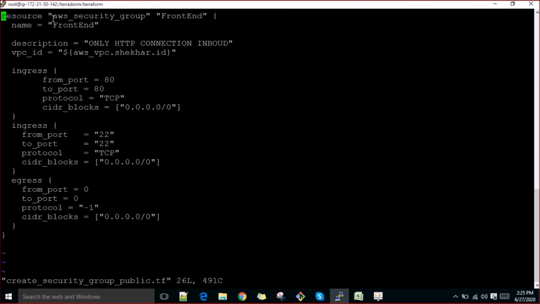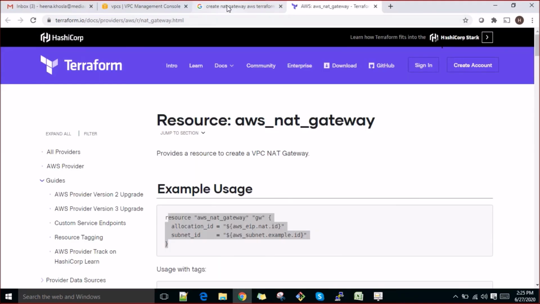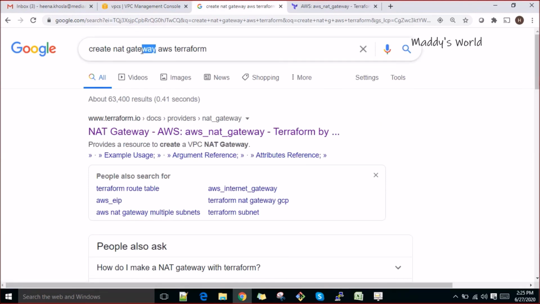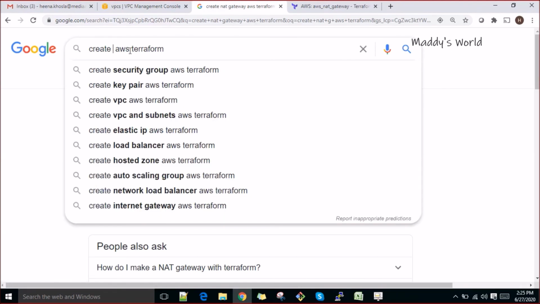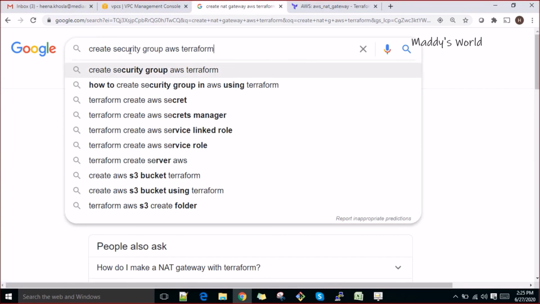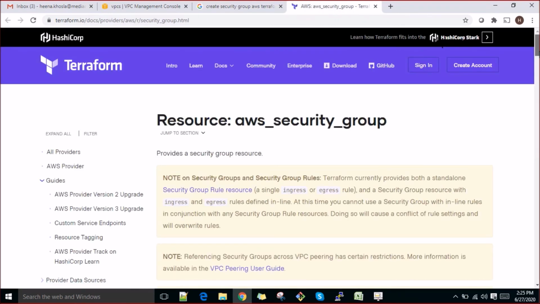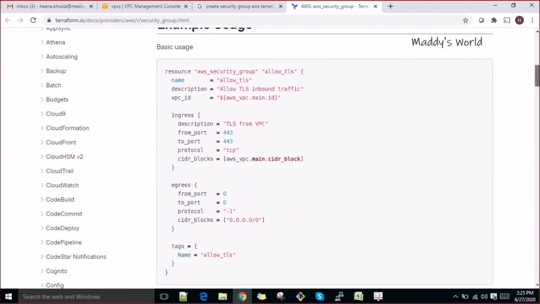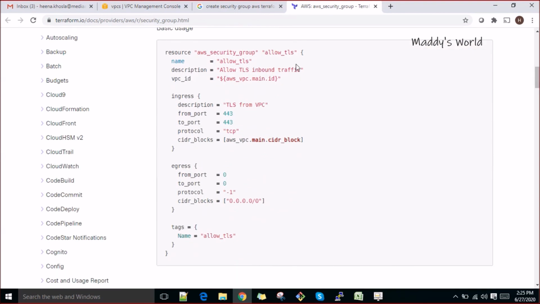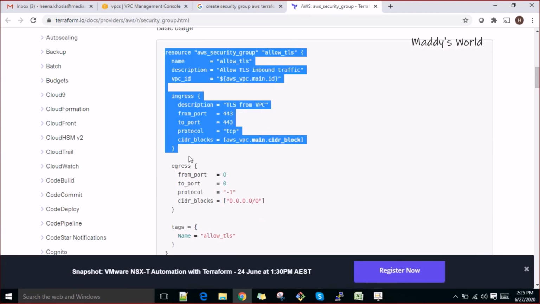So the first security group I have created, the resource name is aws_security_group. Again, you have to follow the same process, right? Just go ahead, search for create security group AWS Terraform, and it will give it to you. You just have to copy and paste it. I can't tell you more here; I can just guide you, and you just have to use it and practice more, right?